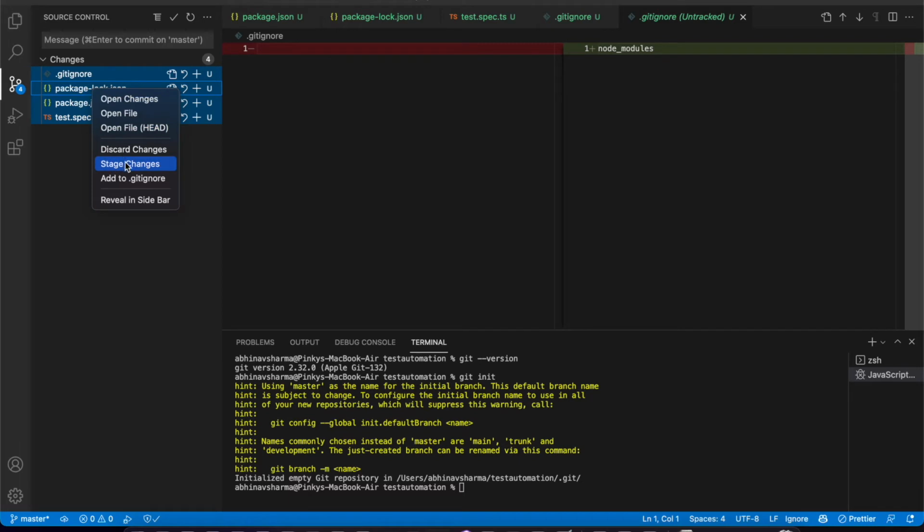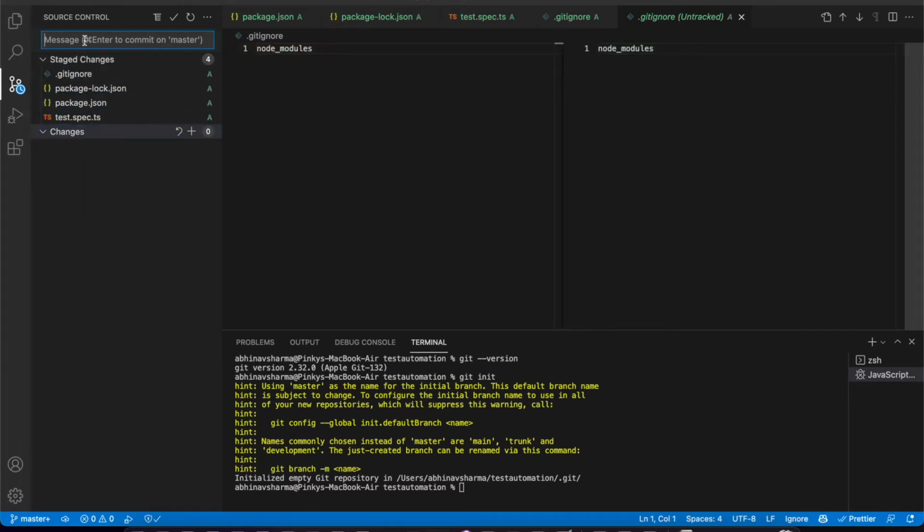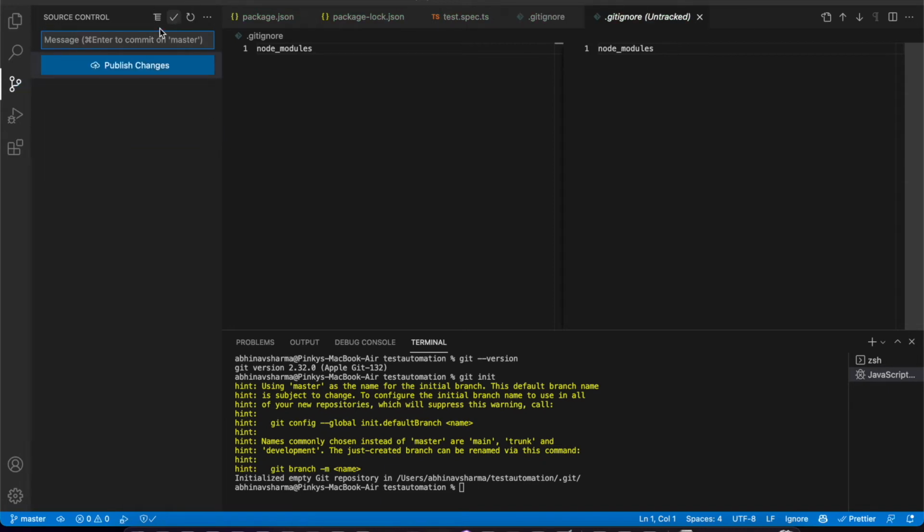Next, we can stage these changes, give the name of the commit, let's say initial commit, and commit the staged changes. As of now, all these changes are residing within our local system, in the local repository, but at a later point in time, we'll see how we can publish these changes onto the GitHub remote location.